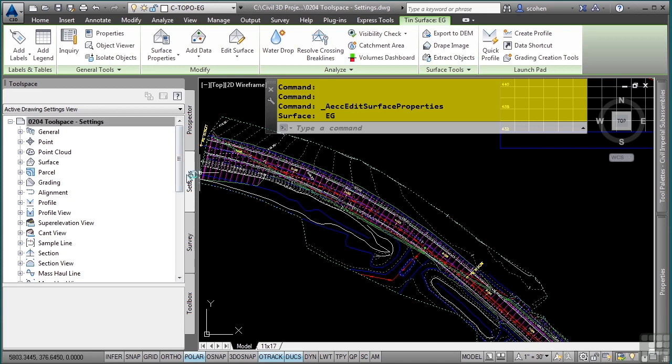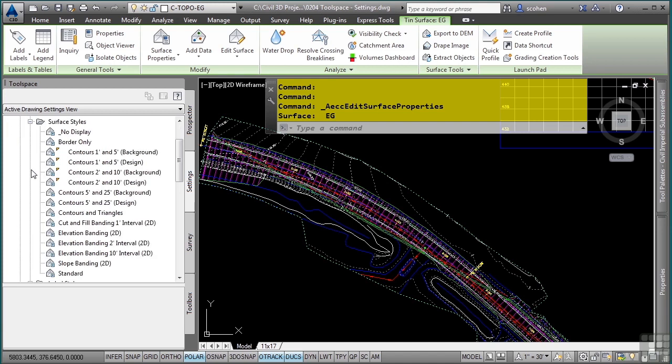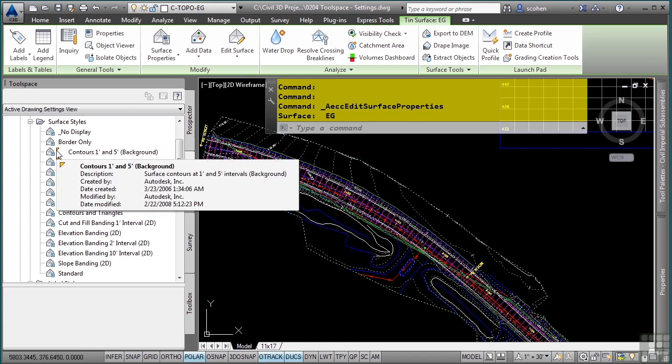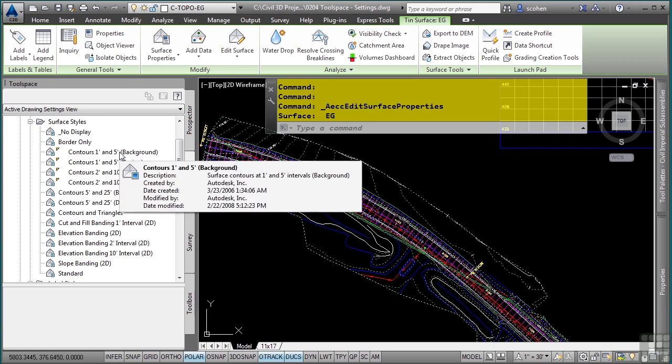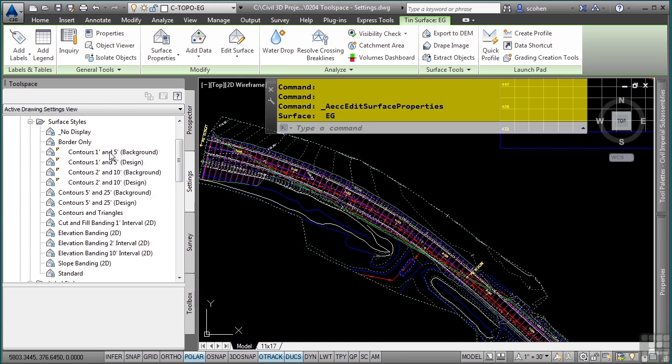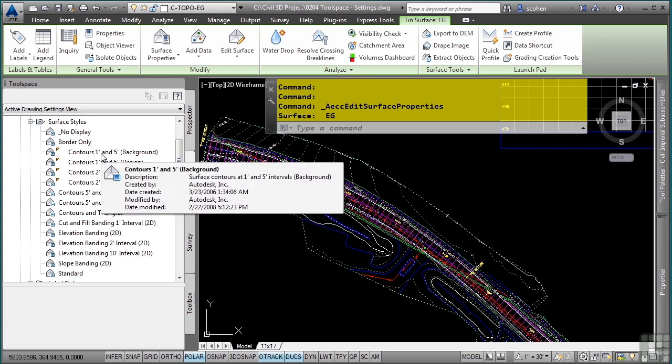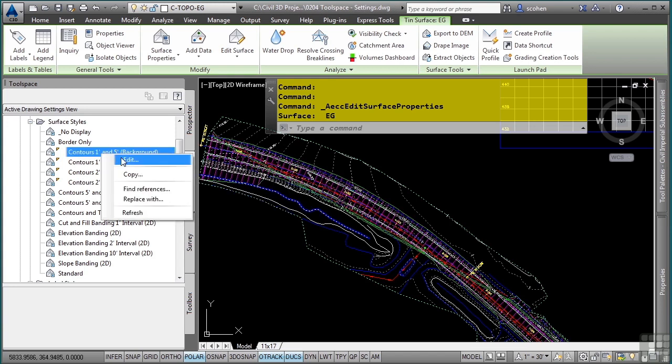So in the Settings tab, I'll navigate to the Surface category, and notice how we have subcategories for surface styles, label styles, table styles, and commands. If I expand the Surface Styles category, you will notice that these are all the styles in this drawing. Notice the little shortcut icon that is telling you it is being used somewhere throughout the drawing. This could be in another style, another setting, or within the drawing itself. As we looked before, we saw that the contours 1 foot and 5 foot background were being used by this surface. So, one thing I always say when it comes to the interface, when in doubt, right-click. So, right-click on that style and select Edit from the context menu.